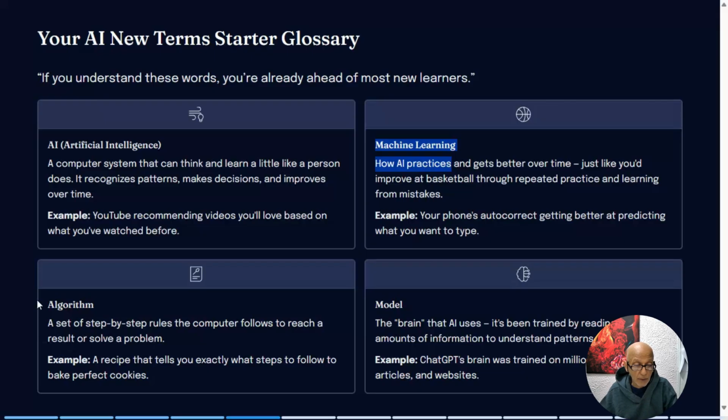Let's go look at algorithm down here. Okay, so an algorithm is nothing more than a series of step-by-step instructions guiding something to do a specific task. A computer program is nothing more than a series of step-by-step instructions that guides the computer through a specific task that the user, me, wants the computer to perform for him. Okay, so an example, it says here, a recipe that tells you exactly what steps to follow to bake perfect cookies.